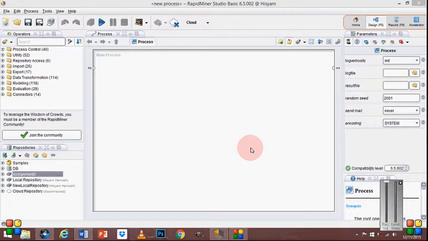Today I want to show how to use RapidMiner. For the assignment to data mining, I will use RapidMiner for the classification of rule induction.